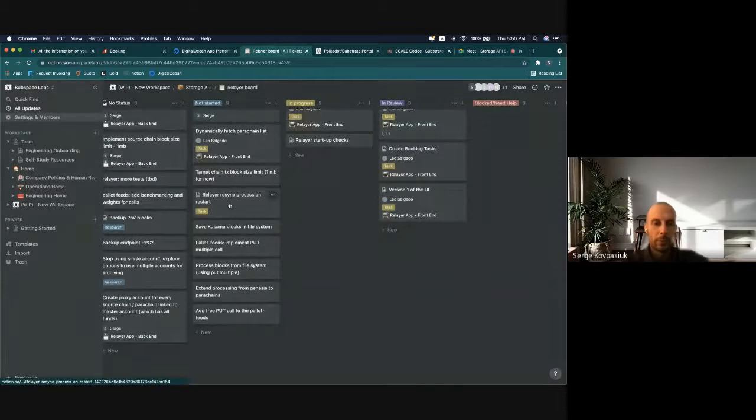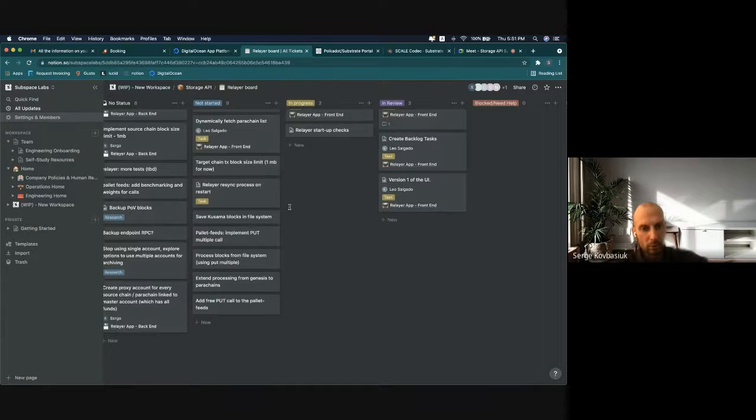Yeah. So this one is, basically, if we stop the relayer, we have to remember what was the last block processed, and if we restart it again, then we start processing blocks from the last processed block, not just new blocks that we get from subscriptions. Yeah, and this one is pretty straightforward.